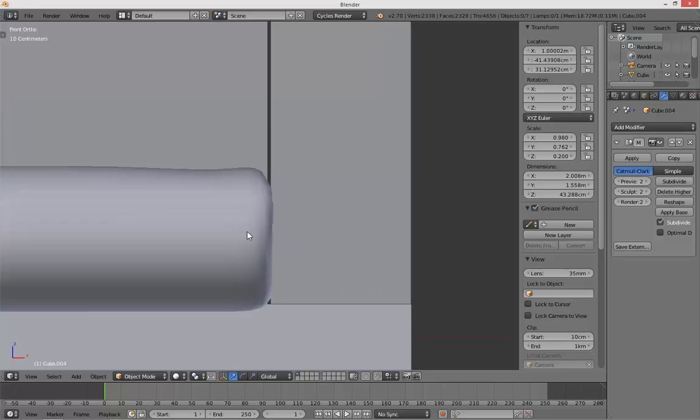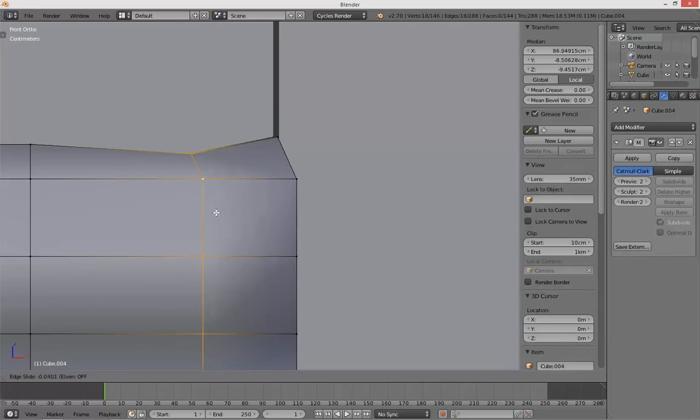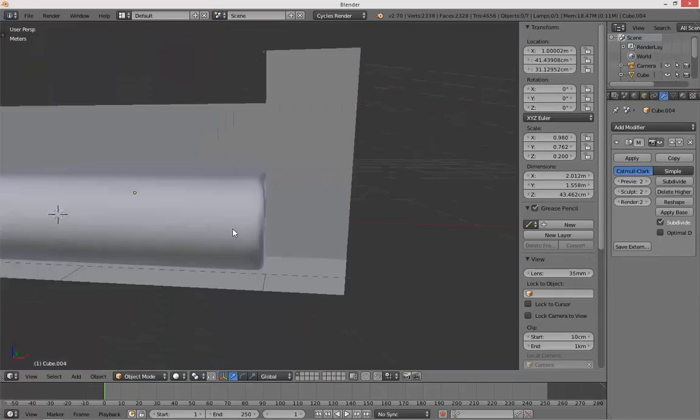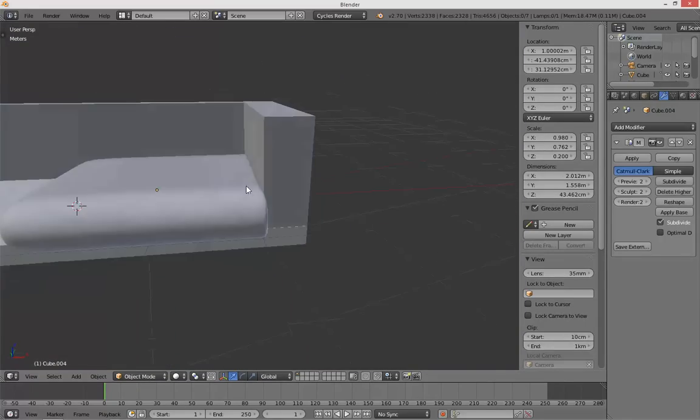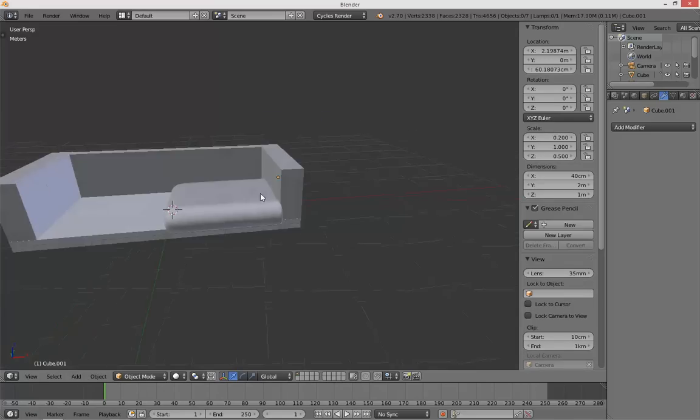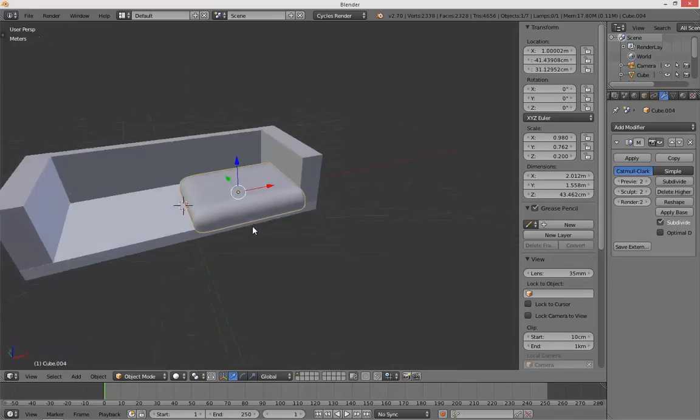Okay, now I'm just double tapping the G button to slide this along its other loop cuts here. It's a real helpful thing. Okay, that's fine for now. We'll align all this later on once we add more geometry to our armrests. But for now, that's looking good.